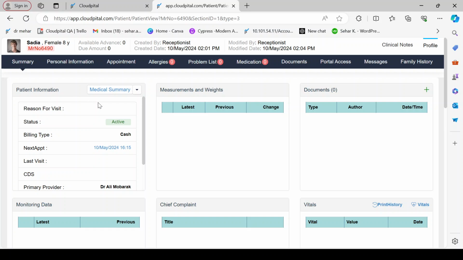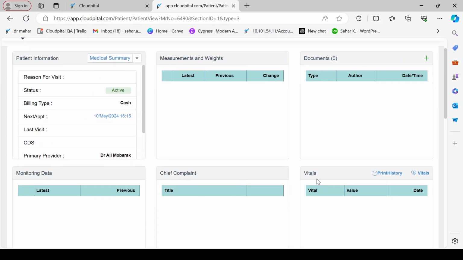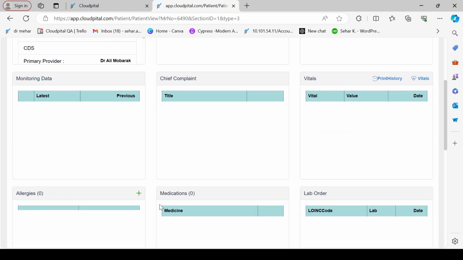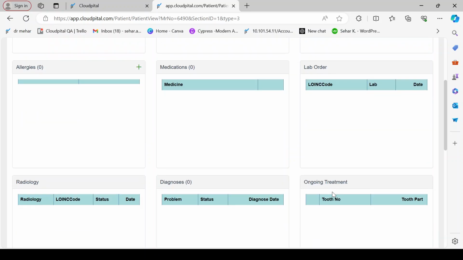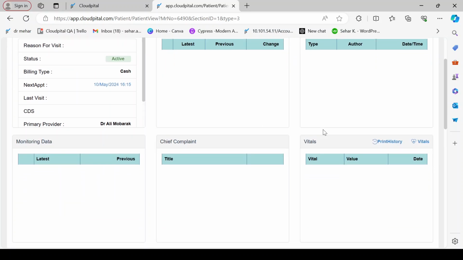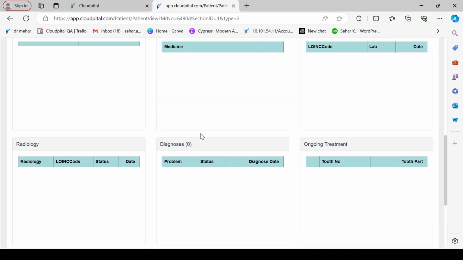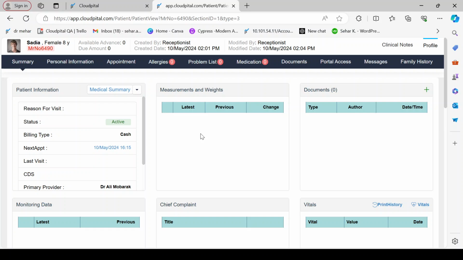In the summary section, we manage all of the patient summary data, like patient information, patient measures and weights, documents, chief complaint data, vitals, monitoring data, allergies, medications, and lab orders. All this data is reflected automatically. Currently I am making an appointment for a new patient, so no data is showing. If I check an existing patient, we can see all of the data showing in these screens, and it is maintained automatically, with no need to add it manually.